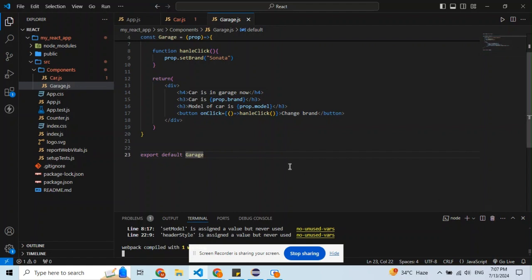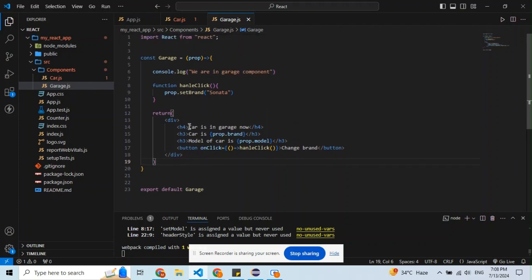But we have missed an important term and an important concept here, which is very important from the interview perspective as well. This is one of the important questions from React.js or front-end interviews. So what is basically prop drilling?